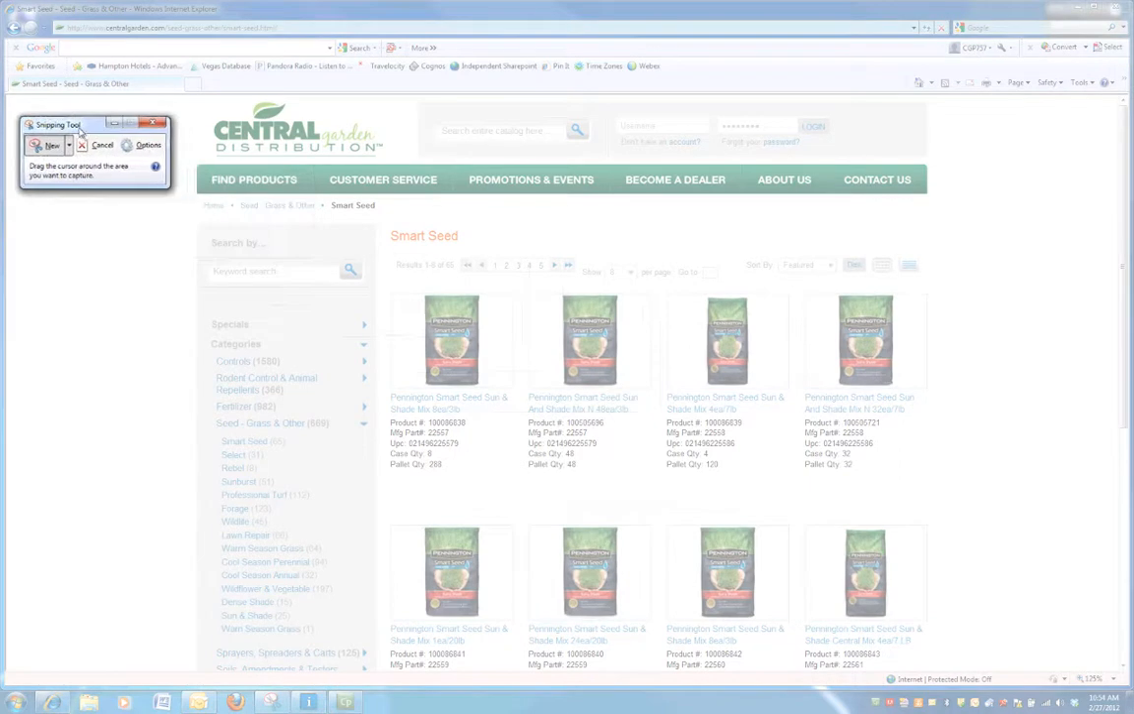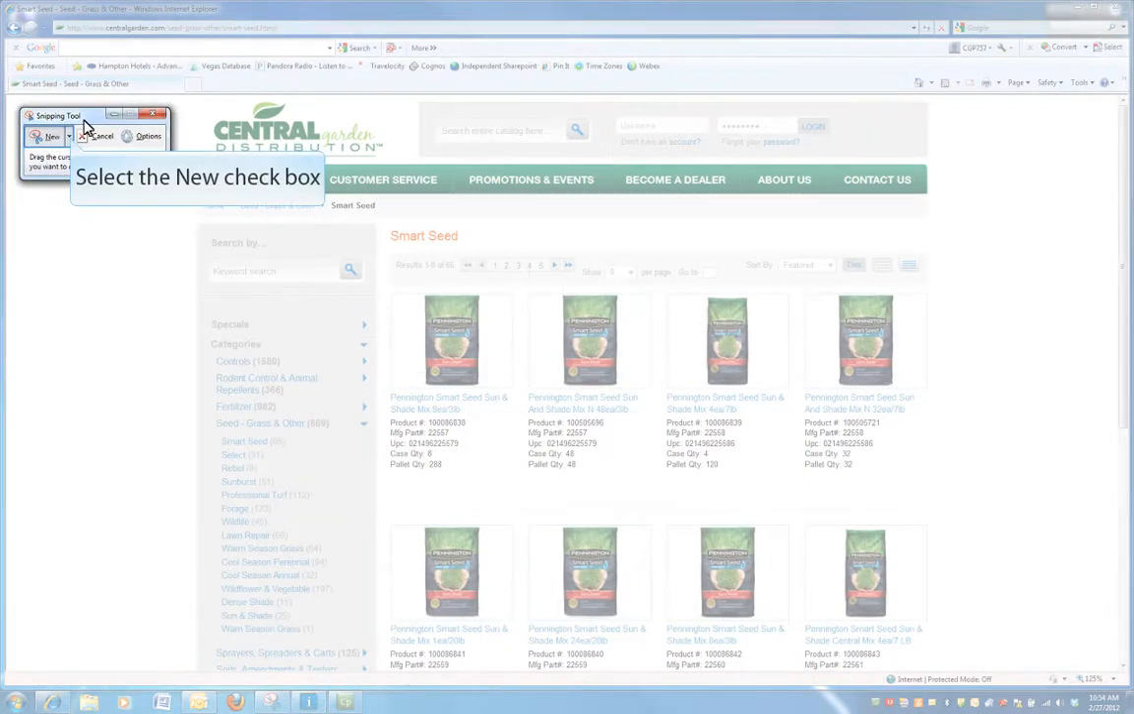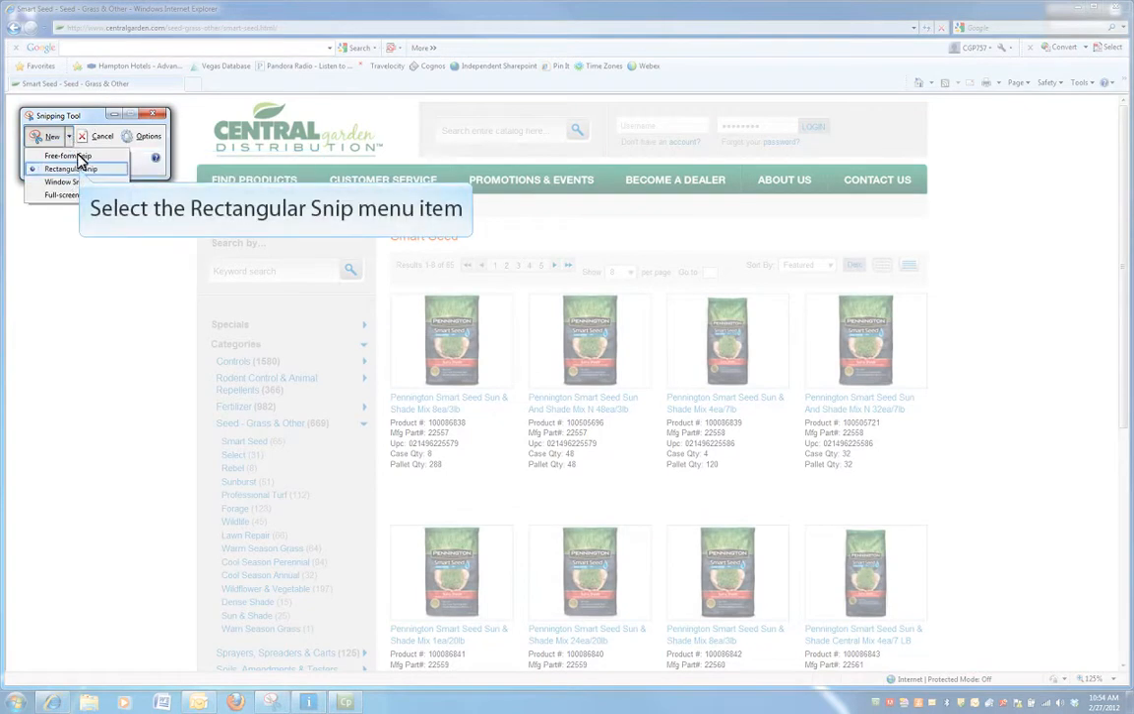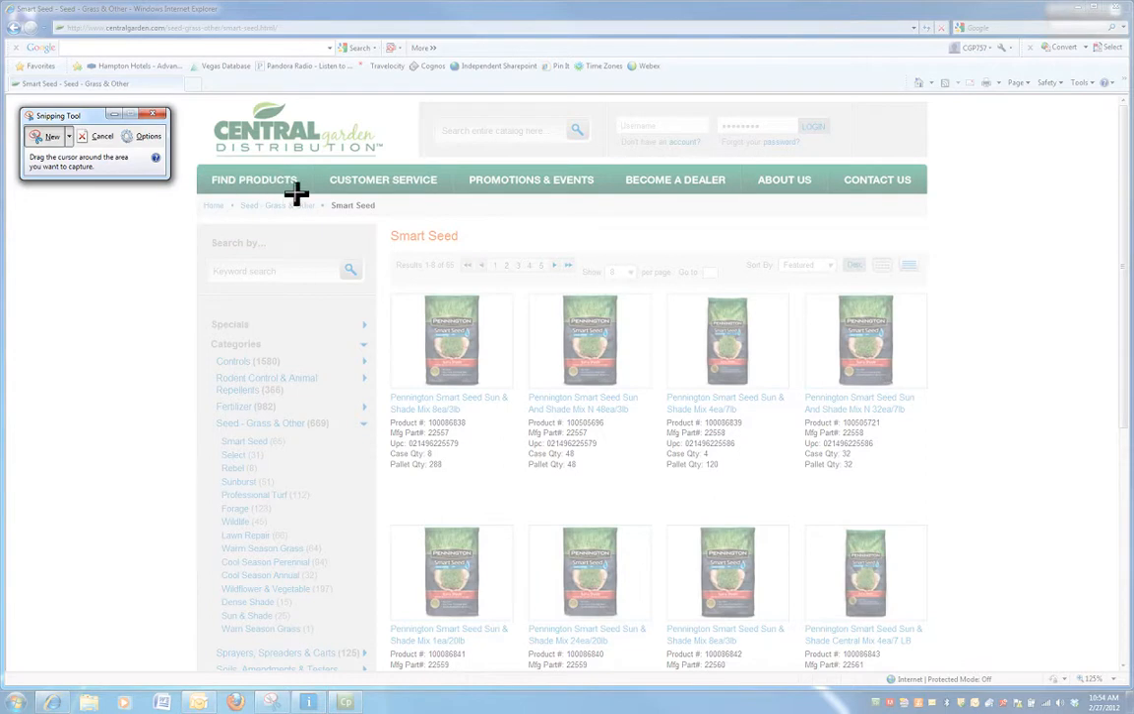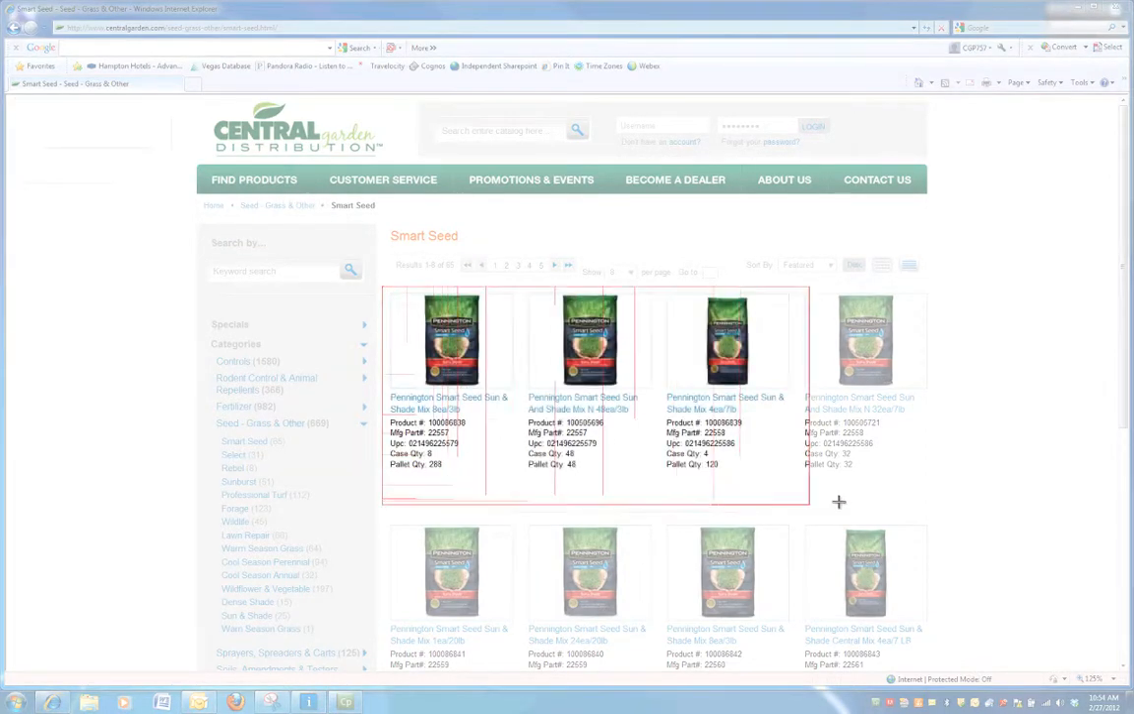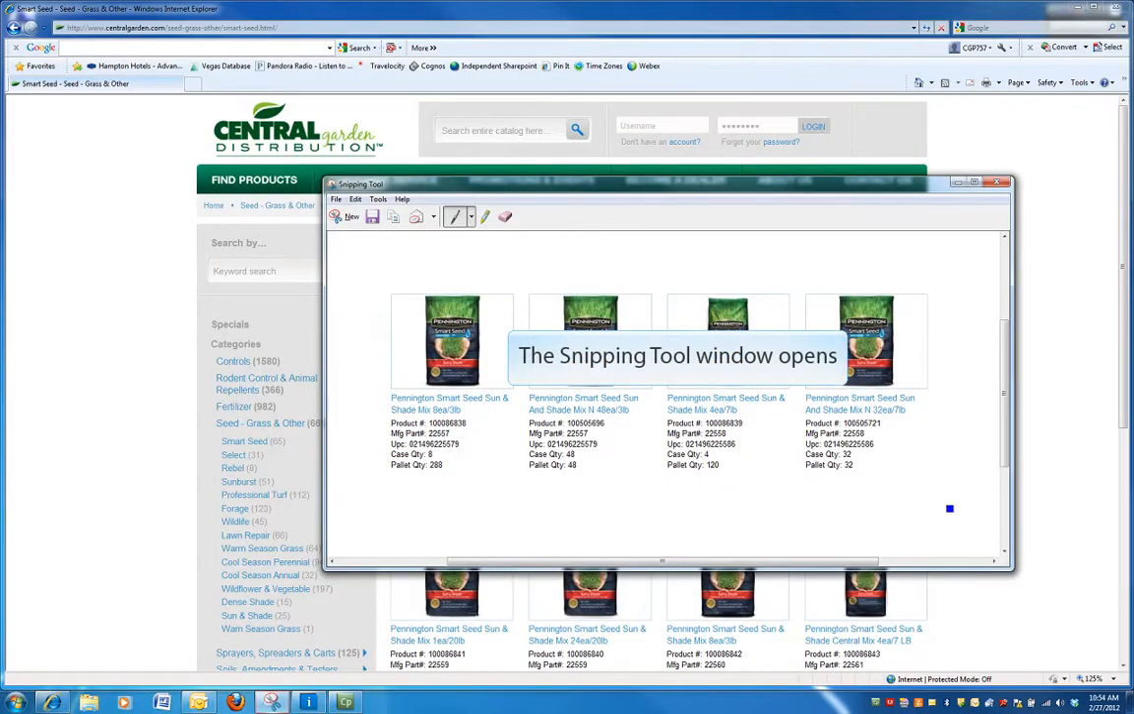Also note that you will want to move the pop-up into an area that you are not trying to capture. For this tutorial, we will be using the rectangular snipping tool, so I will choose that from the menu. Now we are ready to take a snippet. Simply click the picture and drag the rectangular selection around the desired objects you want to capture. You have successfully made a capture.